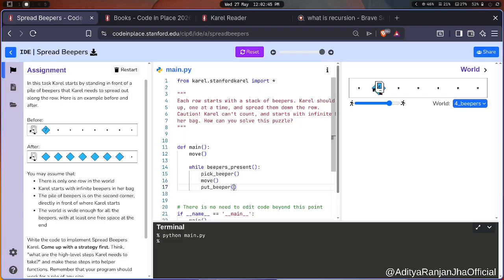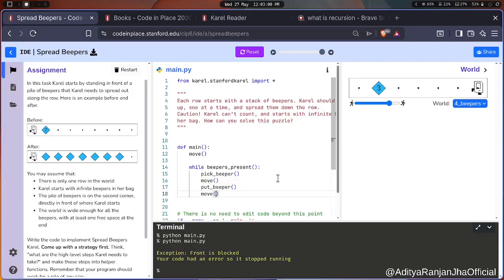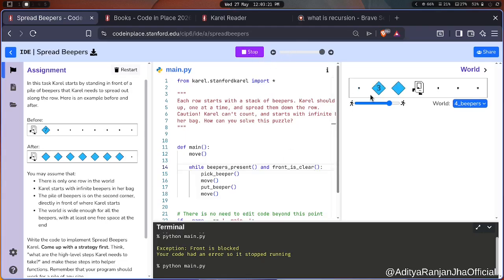All right. So let's try using the while loop first of all. So it does that, but now it's stuck because, as soon as it puts the beeper, the loop ends and it is already on the beeper. So we can try adding a move again. And since it collided with the front, we can use two conditions simultaneously using an AND condition as well. So AND front is clear. All right. So if beepers present and front is clear, then only it will try to pick beepers and move and put beepers and move. All right. So let's see what it does. It picks the beeper, it moves, and that's it. That's what it did. Now we need to somehow go back to the pile.